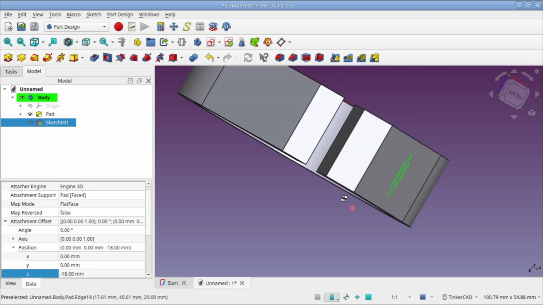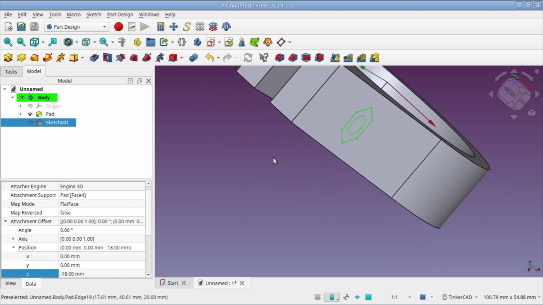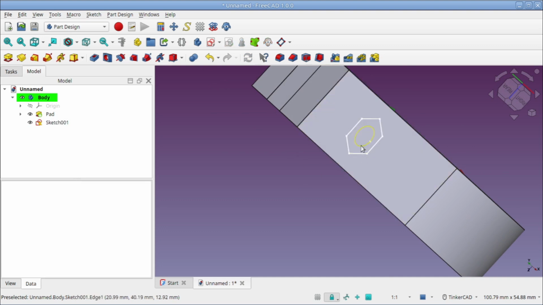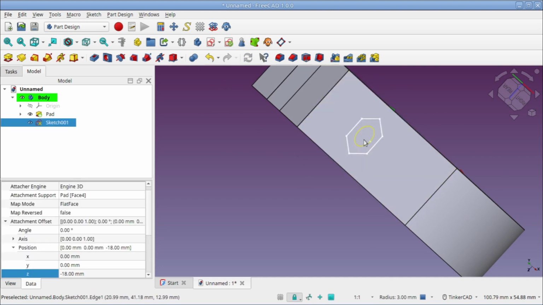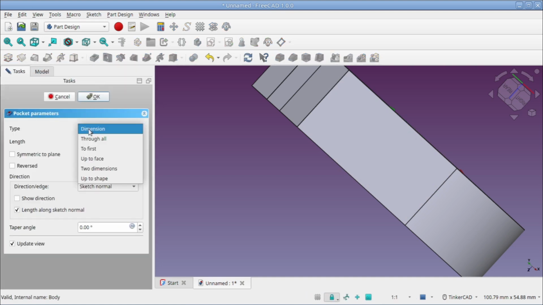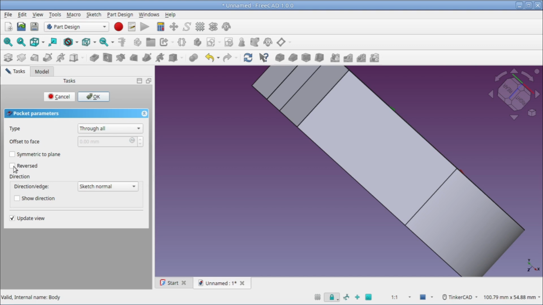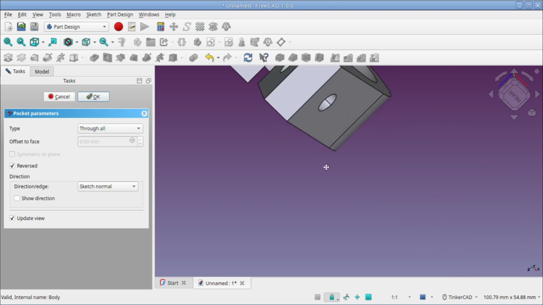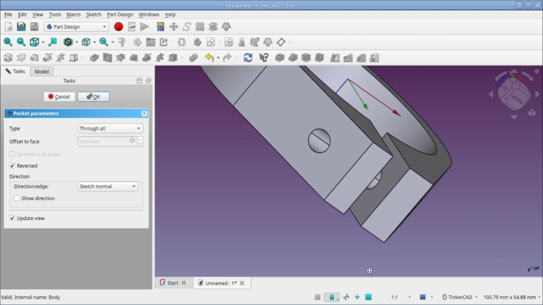And then I'm going to take just the center circle and I'm going to pocket that through all and reversed. Now that's going to make our shaft cut all the way through the clamp.